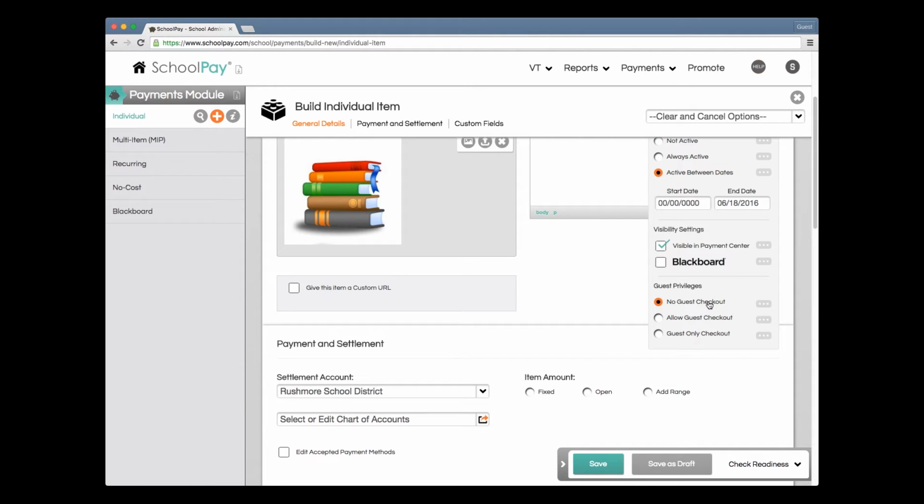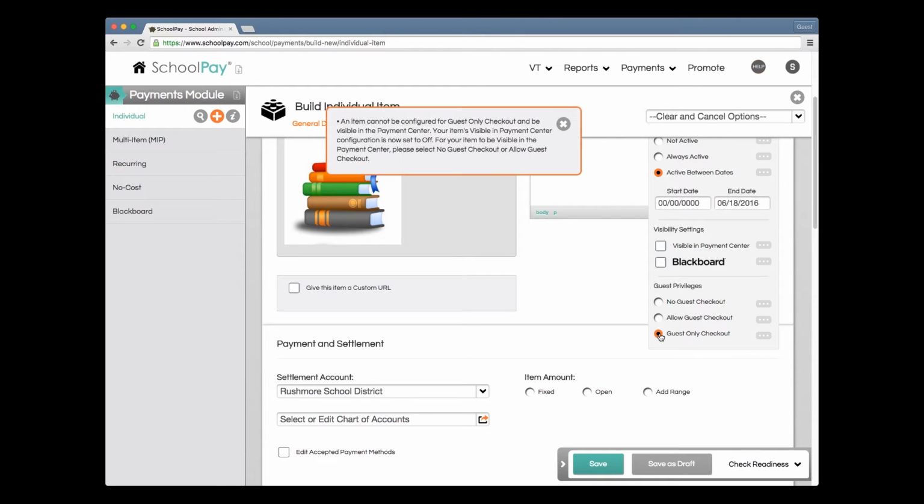Lastly, we have Guest Checkout settings. Guest Checkout allows non-parents and community members to make payments to the school without needing to create an account. If this item is available outside of the Payment Center, you will want to ensure that the item is set to allow Guest Checkout or Guest Checkout only. If an item is set to Guest Only Checkout, it is not able to be visible in the Payment Center.